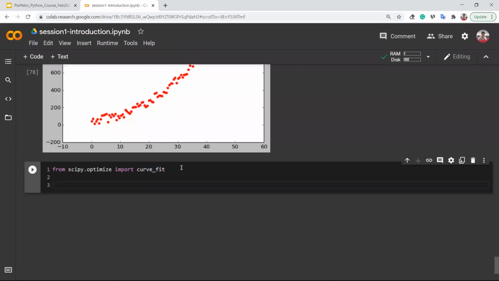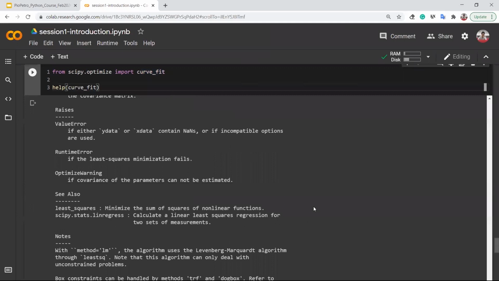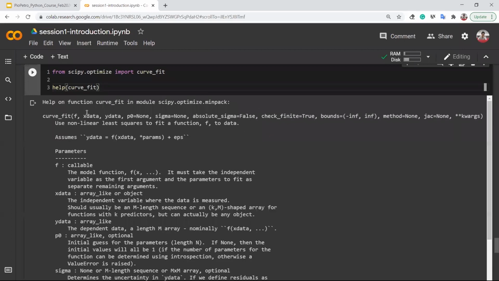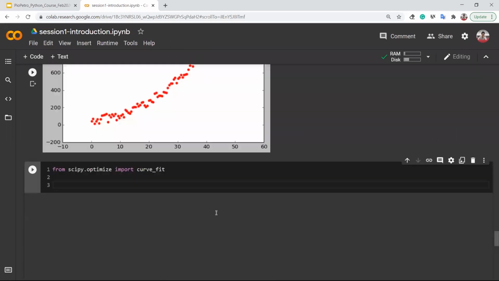If you want to get some information about a function that you will use, you can use help and the name of your function. This shows all of the documentation of the function: what input is required for this function, and what the additional inputs are. So with this data, I would like to do a curve fit.